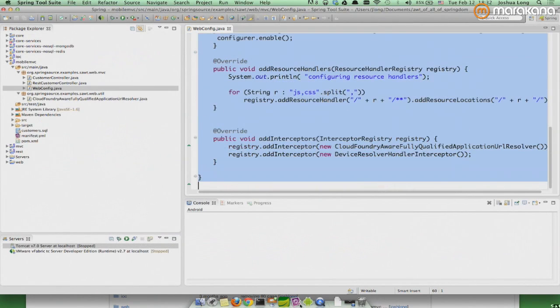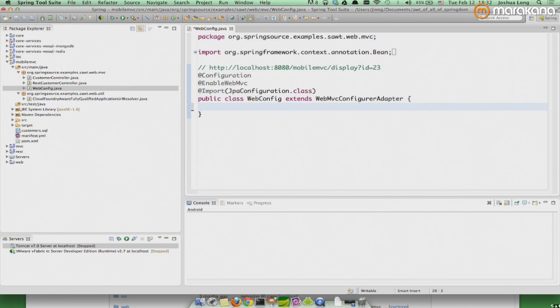Okay. So this code, this right here is the absolute simplest possible Spring MVC application. No, I'm sorry. Take that back. Now it's the absolute simplest Spring MVC application possible, okay? It's a configuration class. You can tell because it says @Configuration. And it's got @EnableWebMvc.